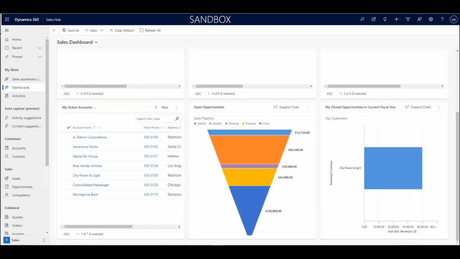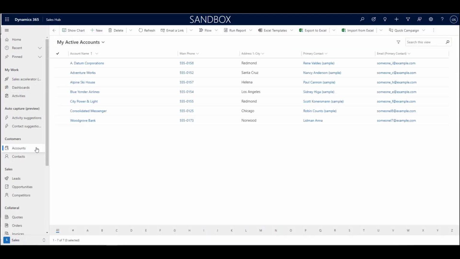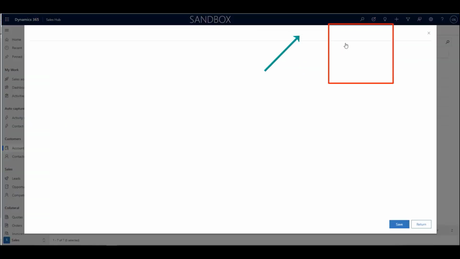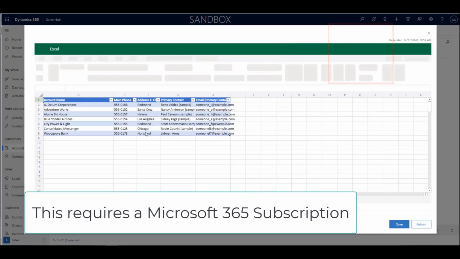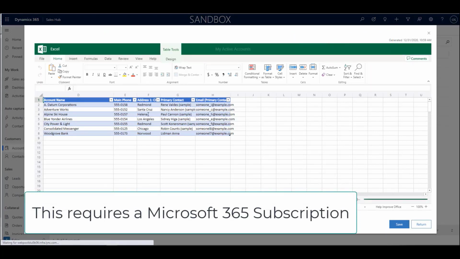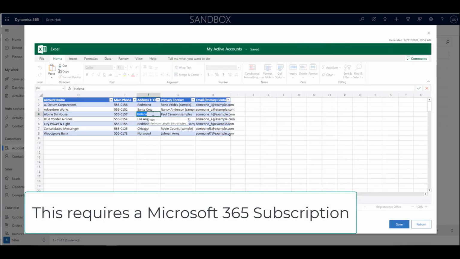One of the especially powerful features of this application is the native Excel integration. From any view in the system, I can simply click Export to Excel and then choose Open in Excel Online. I'm then presented with the set of data I was viewing in Dynamics, but in an online Excel spreadsheet, which I can then manipulate as I wish.